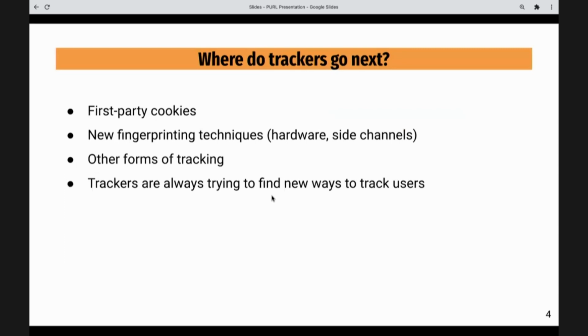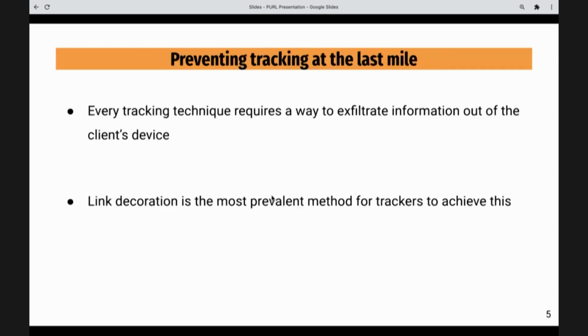In spite of all these efforts, trackers are always looking for new ways to identify users. Since third-party cookies have been blocked, we have seen significant adoption of first-party cookies by trackers. And to circumvent restrictions against fingerprinting, new techniques which involve hardware fingerprinting and other side channels have also been discovered. Since it always has been a cat and mouse game between trackers and anti-trackers, these new forms of tracking will always keep coming up. So the question that comes to mind is, is there a more catch-all solution to prevent tracking?